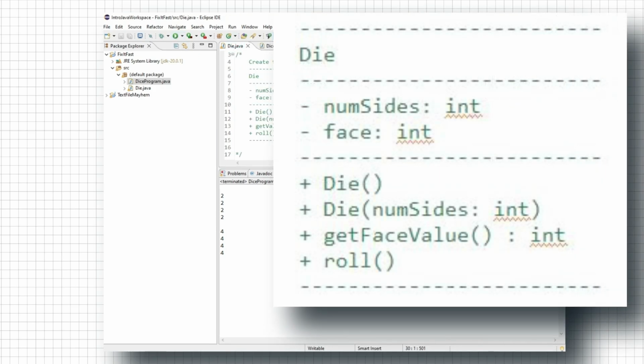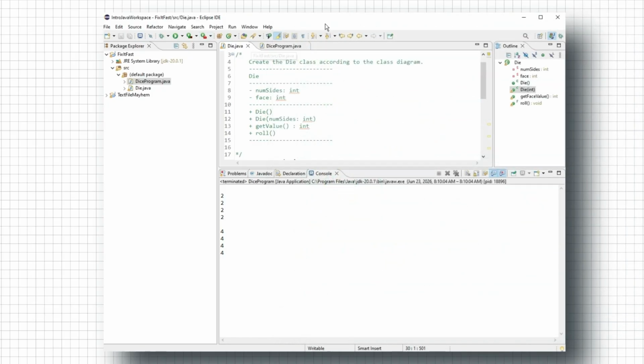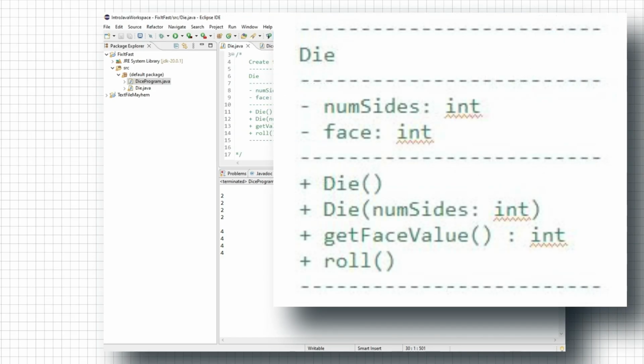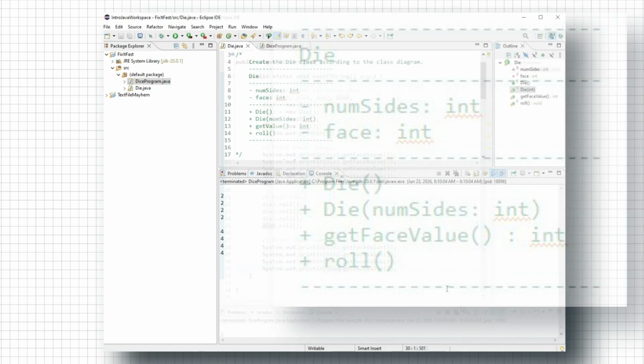Here's the class diagram for the die class. It has 2 fields, numSides for the number of sides of the die, and face for the value of the die that is currently showing. It has 2 constructors, a no-arg constructor that creates a 6-sided die, and a constructor that takes the number of sides as a parameter and will create an any-sided die depending on the value in the parameter. In the testing program, I'm calling the no-arg constructor each time. It has a roll method, which should randomly generate the new face value, and it has a getFaceValue method, which should return its face value.